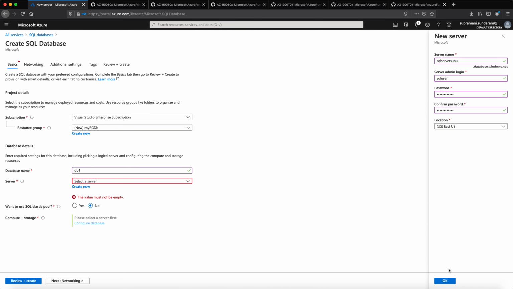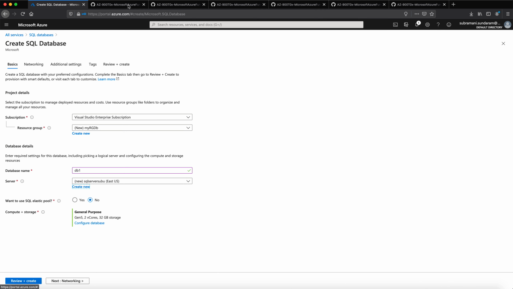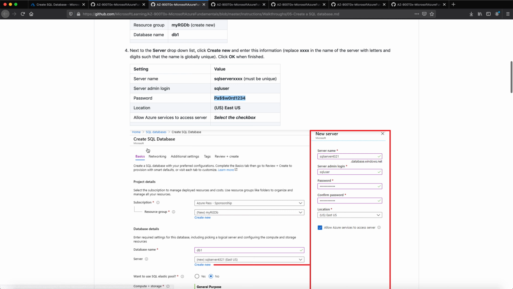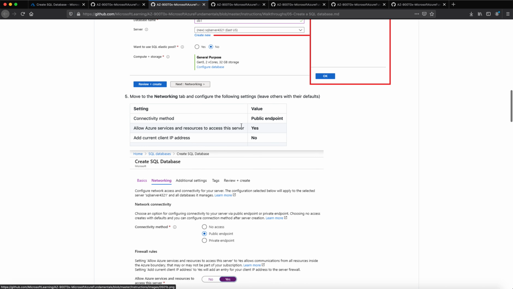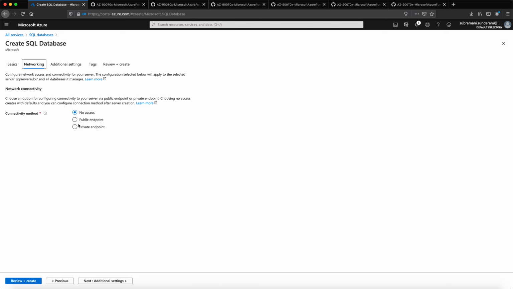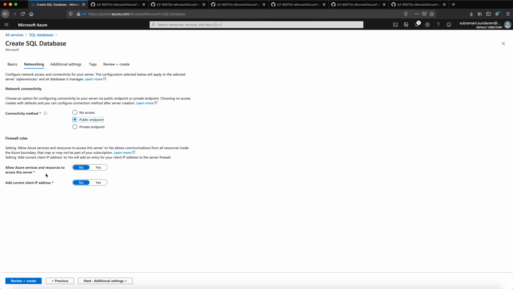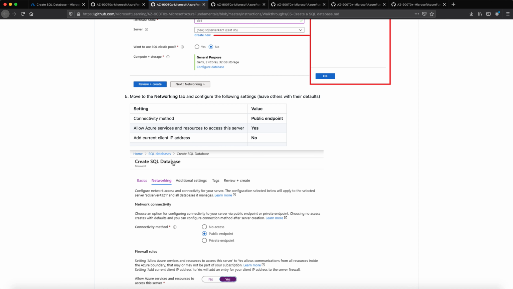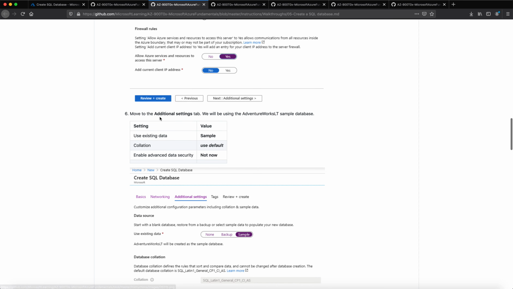Okay, location East US is fine. I'm clicking on OK. The SQL server is created. Next, I need to set the connectivity method as public endpoint, allow Azure services as yes and add current IP as no. So I'm clicking on next, and here it is public endpoint, allow SQL resources to access the server is yes, and add current public IP is no. Then I'm going to review and create it.